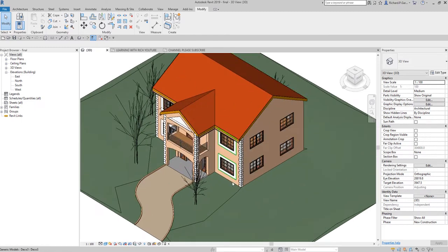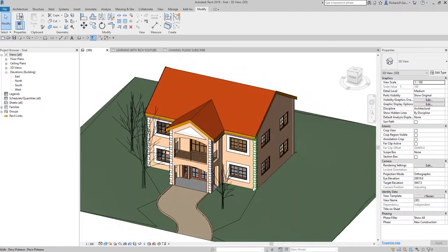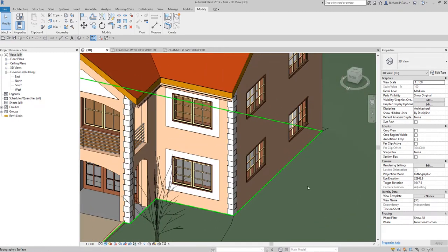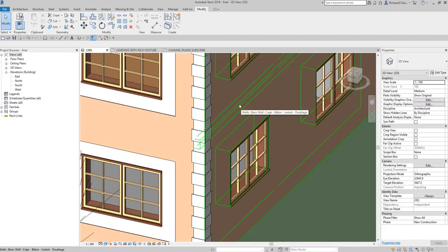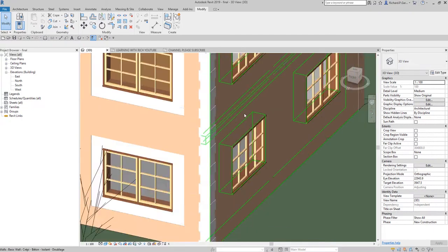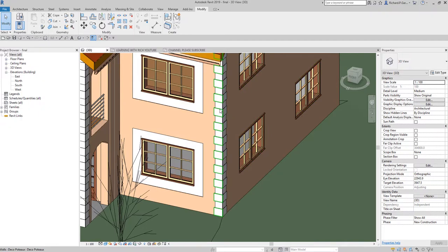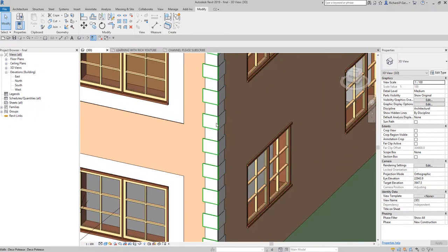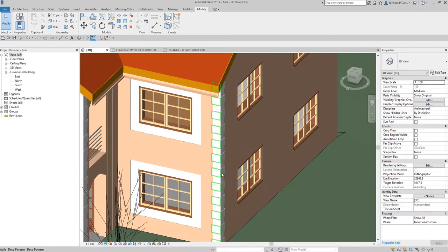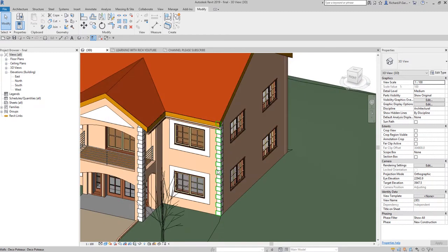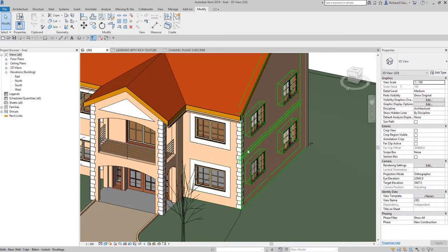For today's topic, I'm going to teach you how I create this pattern here. At first look, you may think that this is actually a part of the wall, but it's not. It's just an in-place family. I'm going to show you how to use an in-place family to cheat your wall.